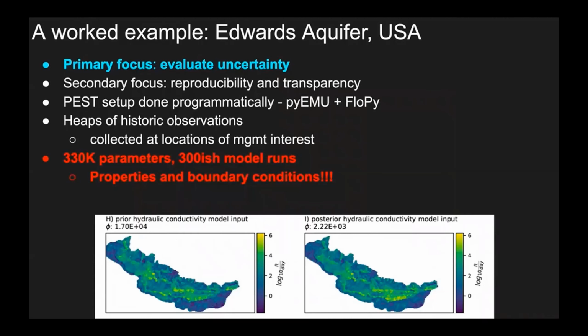More recently, they've become interested in understanding how uncertainty may be affecting their ability to simulate and estimate the efficacy of those drought simulations. And so they partnered with the USGS recently to take that MODFLOW model and evaluate uncertainty.